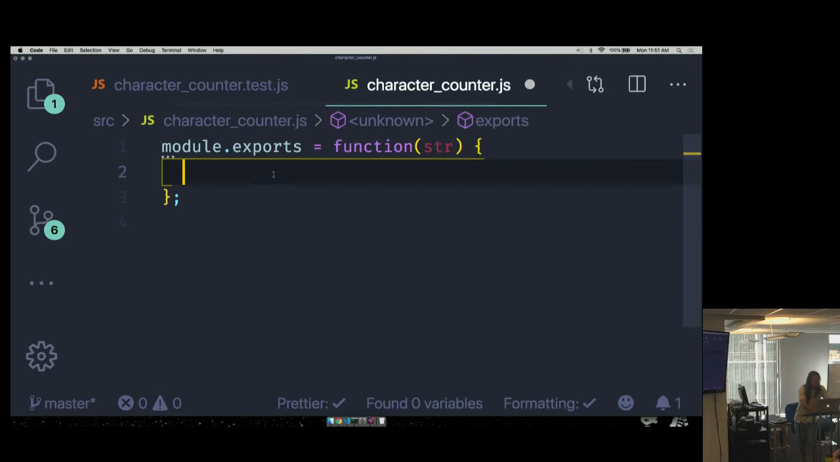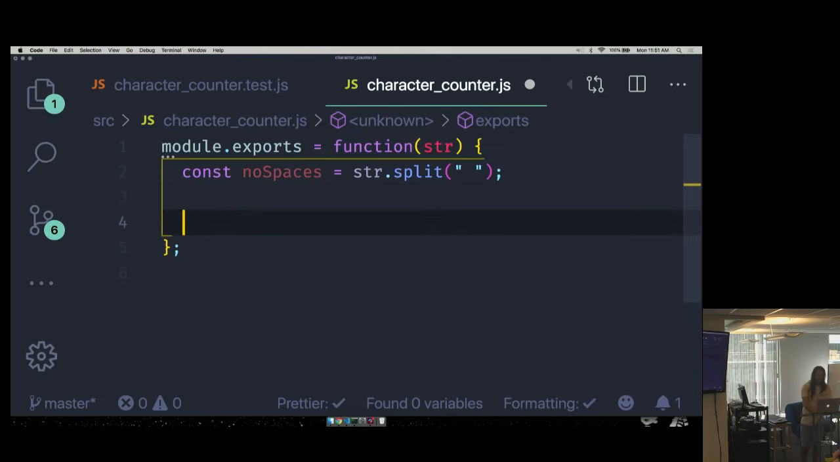So what should I do? We want to, you said, split, right? So we'll start with no spaces like that. Yeah? Okay. And then what do we want to do? Join them back. Okay. I could probably just put that here, right? Like that? Is that clear for everyone?